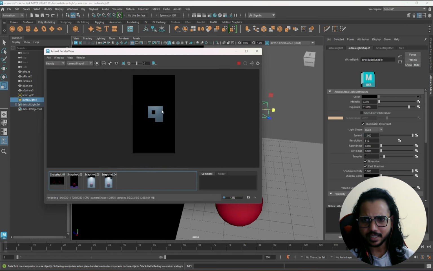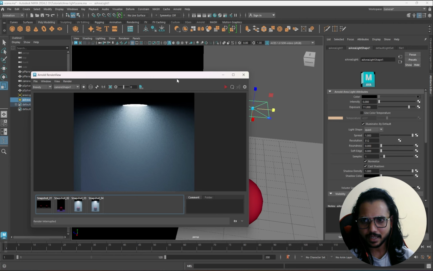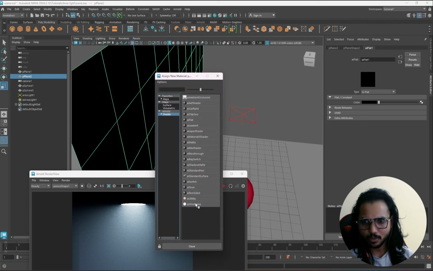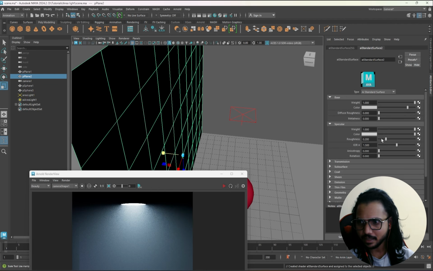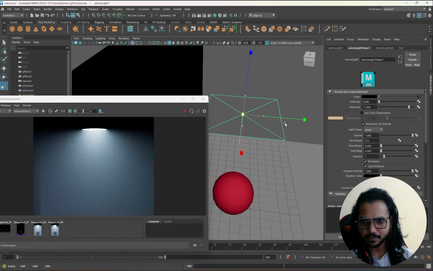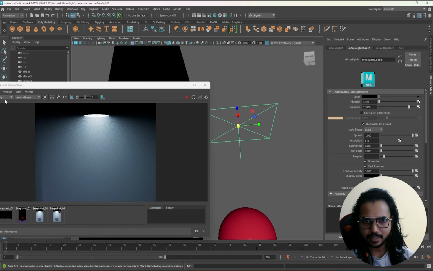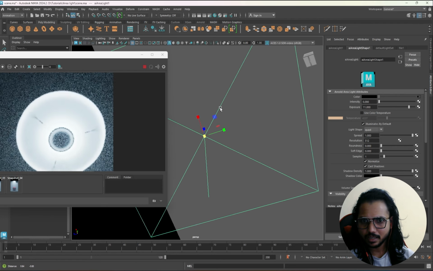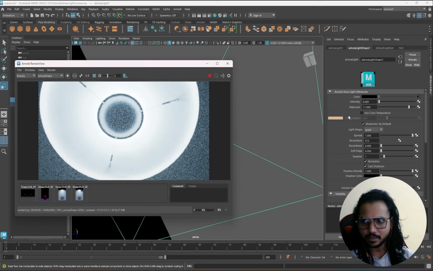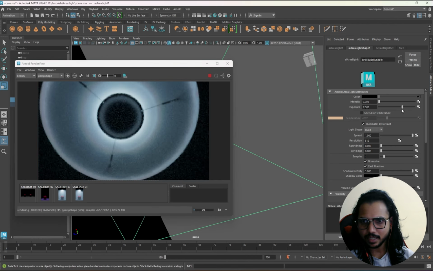The next thing is the resolution. And for that, I am going to do another thing. I'm going to assign this side wall another shader, probably an AI standard surface. And I'm going to set the weight to 1, color to 1, and metalness to 1, and then the roughness to probably 0, just to show you what it actually means. So by default, if I render this from the perspective shape, let me just increase the resolution a bit so that you can clearly see what changes it will bring.